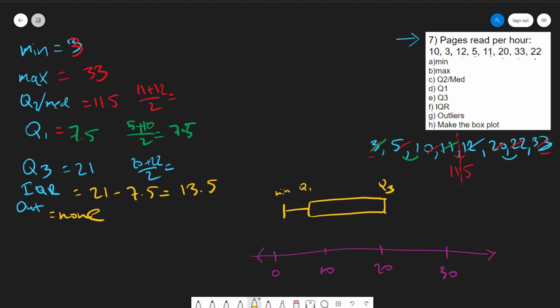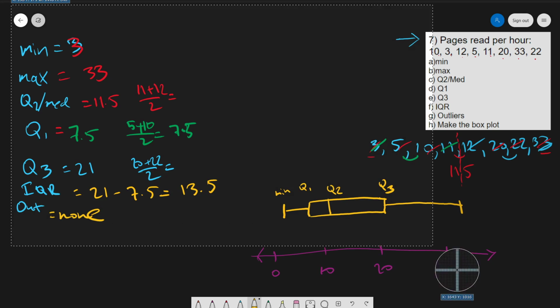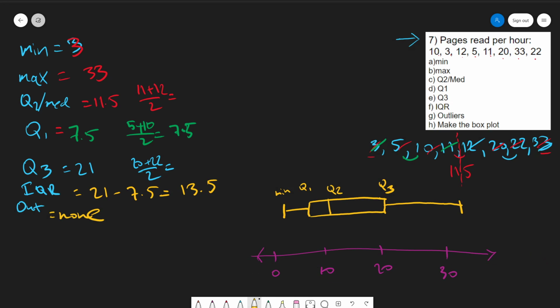And then I'm going to put in my Q2 bar, which is at 11.5. And then we're going to stretch it out to the maximum, which is 33. So about there. And there is my box plot. Let's take a picture, and I'll do the last one.